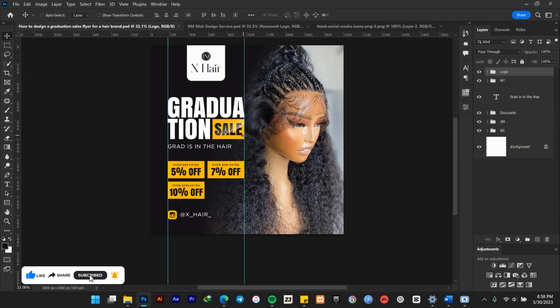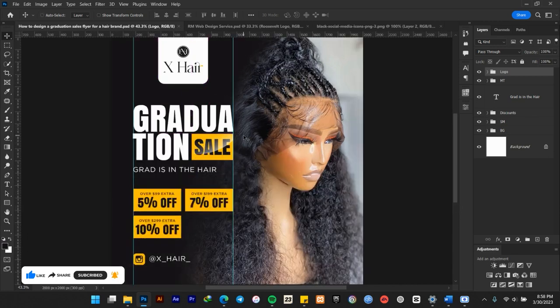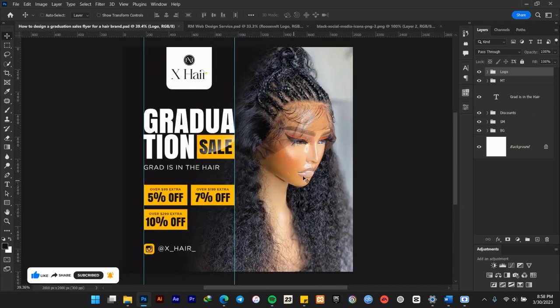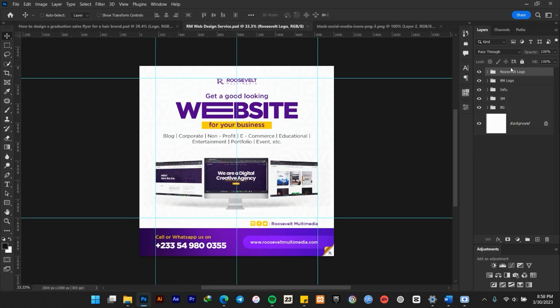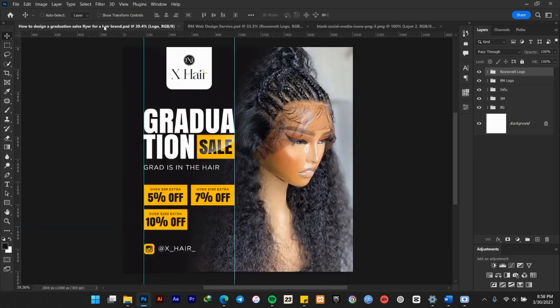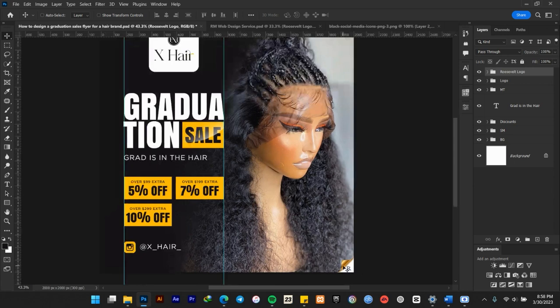Let me. Oh, I forgot one thing. I didn't add my magical R, so I'll copy it from this. Let's press Ctrl Shift to paste it. So now I have my magical R in place. Yeah, so guys, this is how to design a graduation sale flyer for a hair brand.